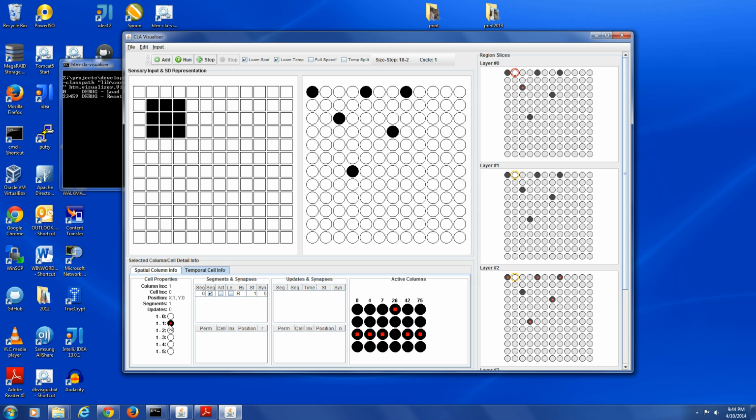So now let's turn off the spatial learning. We needed to have spatial stability, and let's run the temporal pooler for some time.